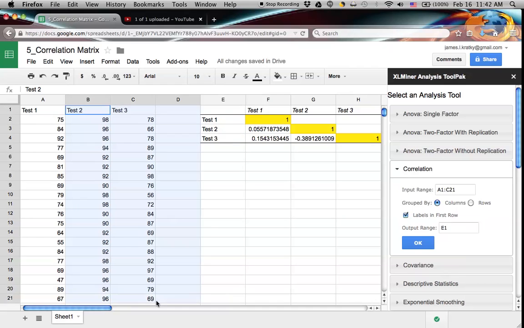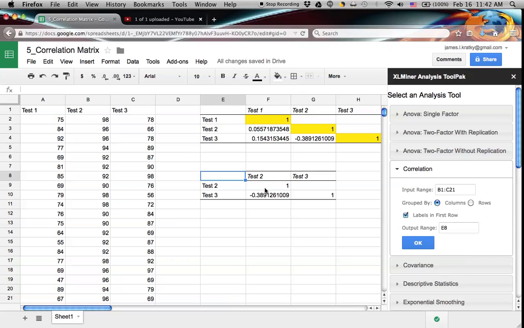If I wanted to do these on their own, I could do that. And it gives us the same exact value. I'm just underscoring that it's the same value. This actually gives us a matrix for just these two values. So I just wanted to show that these are Pearson correlation coefficients.